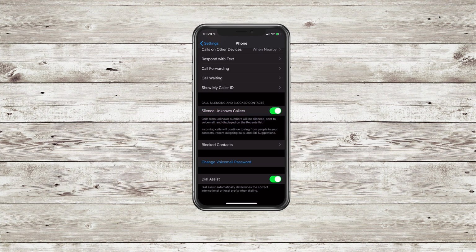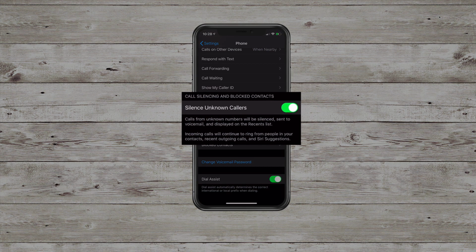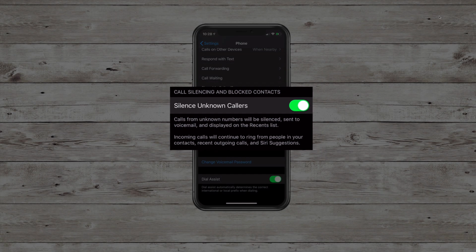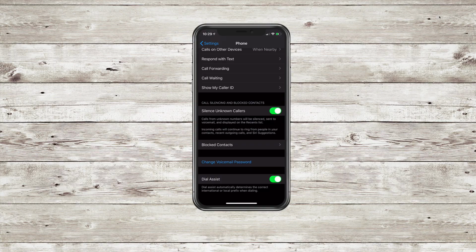And if you look below, it'll explain exactly what it does. Calls from unknown numbers will be silenced, sent to voicemail automatically, and displayed on the recents list. Incoming calls will continue to ring from people in your contacts, in recent outgoing calls, and Siri suggestions, that is from your email or text message.